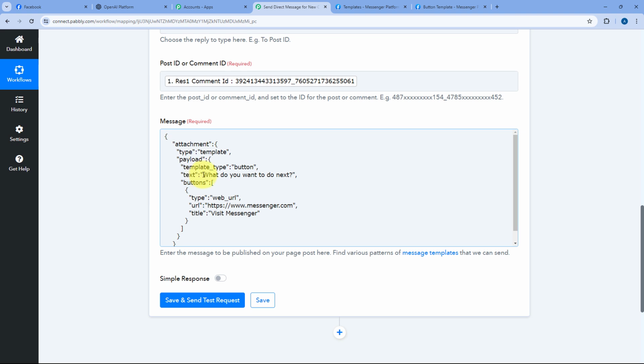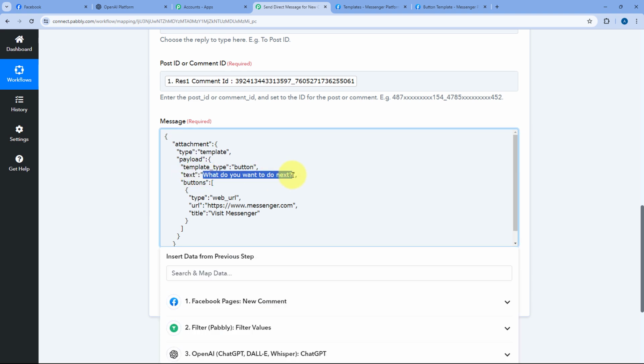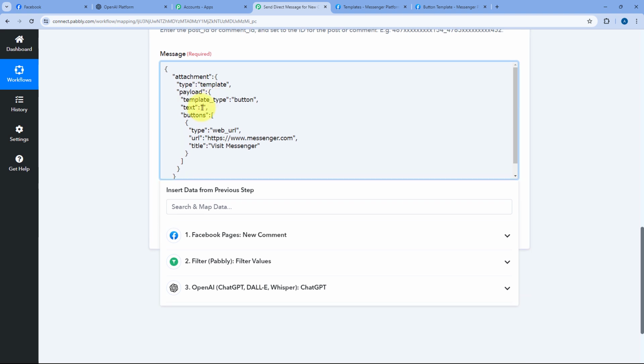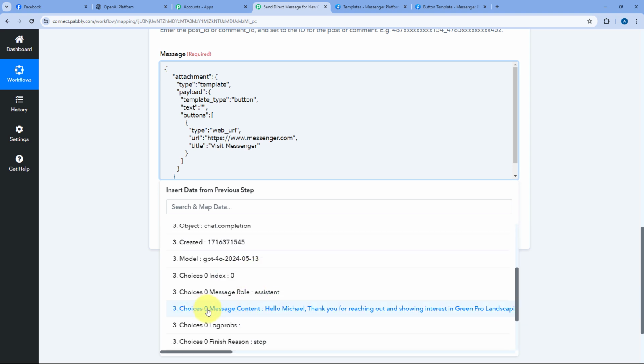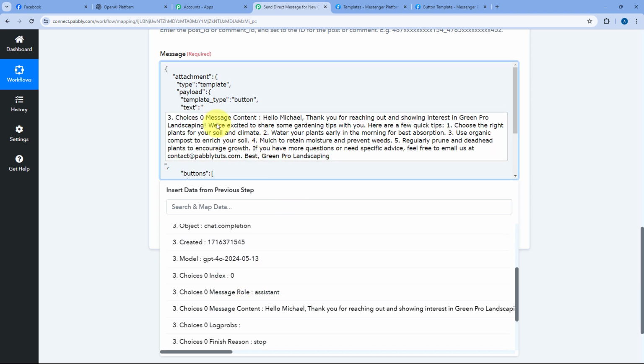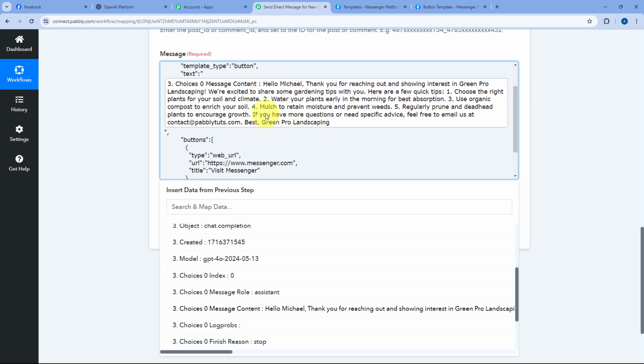Now here it is asking us for the text. So here in front of text colon in double quotes, whatever actual message we want to send, we have to enter it. So I'll just clear this default response, and here in between these double quotes, we are going to enter the exact same message which was given by OpenAI. So we will just click here, and from the drop down from OpenAI responses, we are going to select the response of message content and we are going to map it. So here in between these two double quotes in front of text, we have entered the actual message.